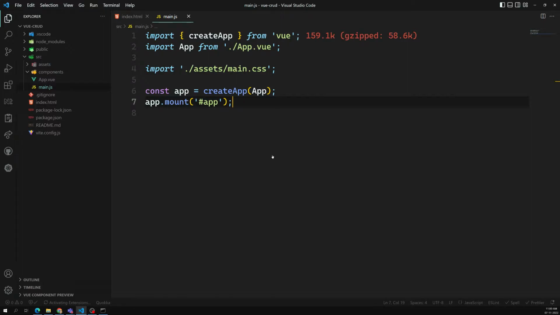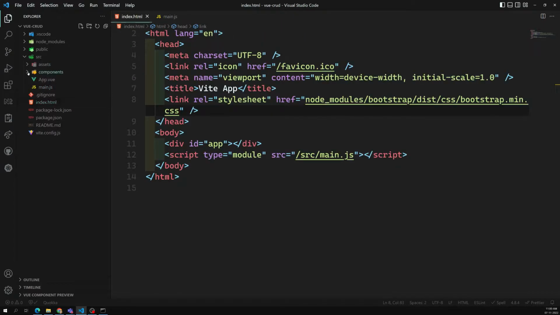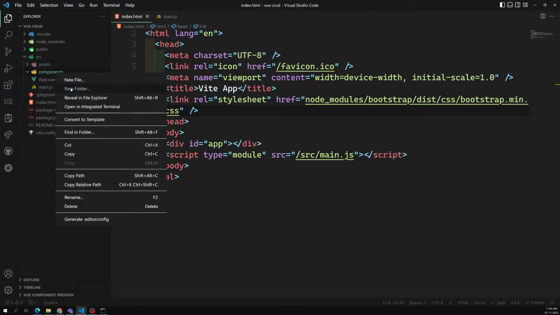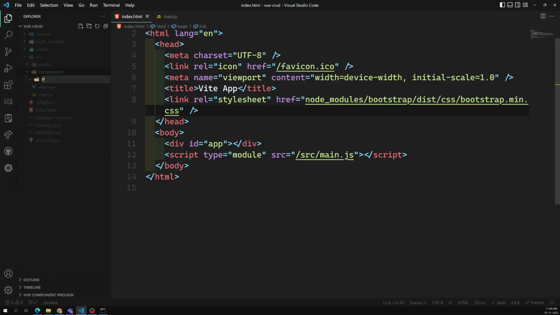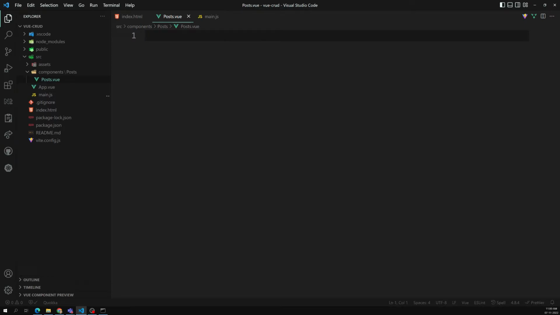Now we will create a component that is nothing but a basic post component. We'll create a post component which I will be using more often. So here I will have a folder, post, and in this one I will create post.vue. This is the post component, and this component will consist of all the posts. This is a Vue file template.